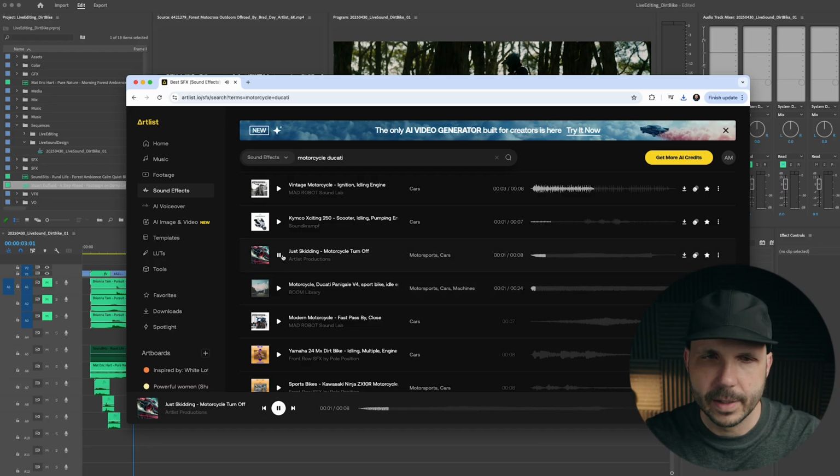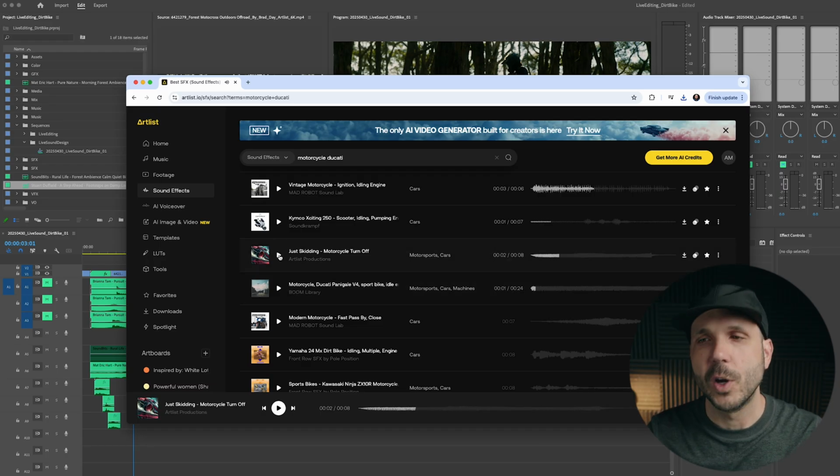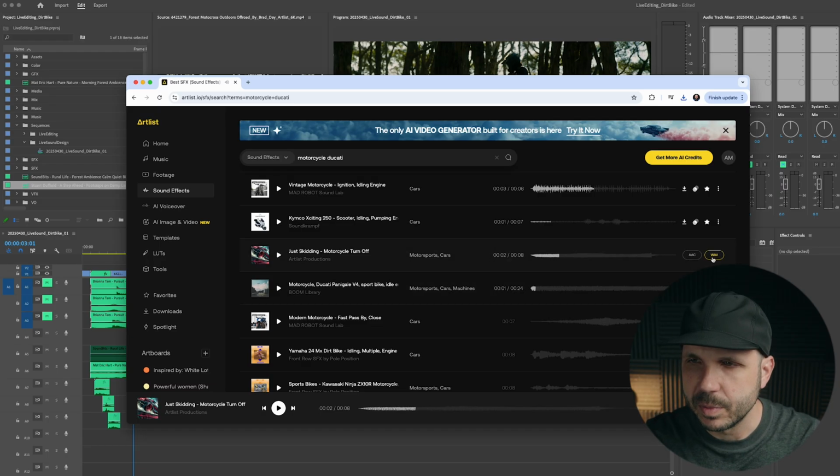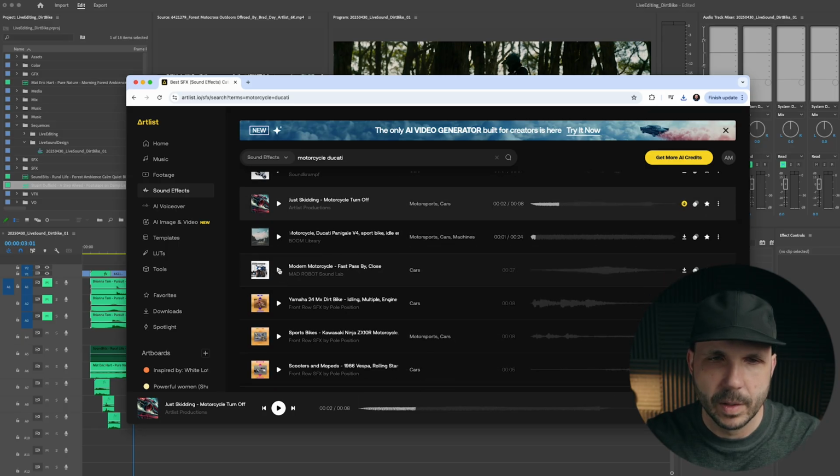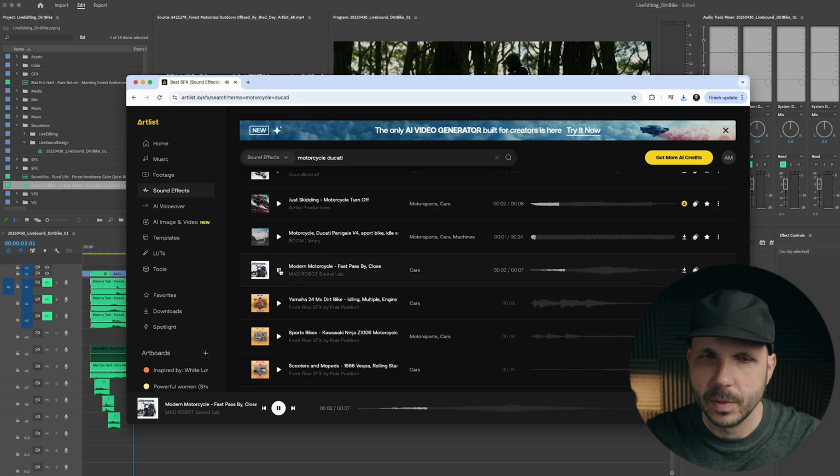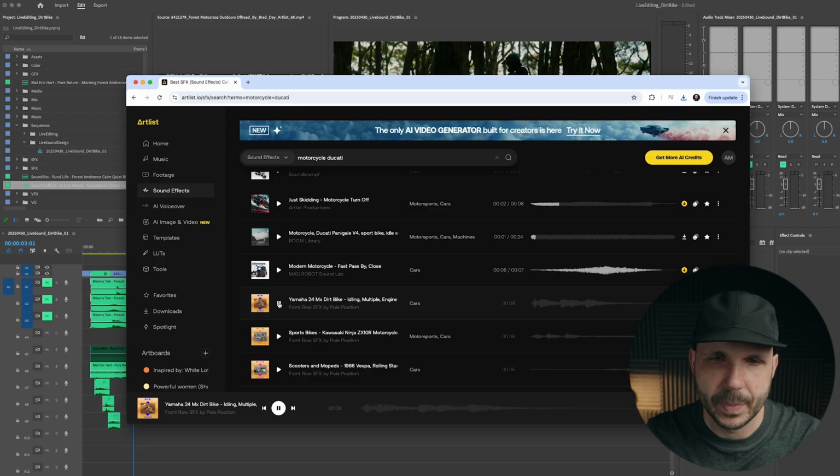I do like this, it kind of sounds like a faraway motorcycle sound. I think I might have a good spot for that. I like the motorcycle passing. I think there could be a cool spot for that.